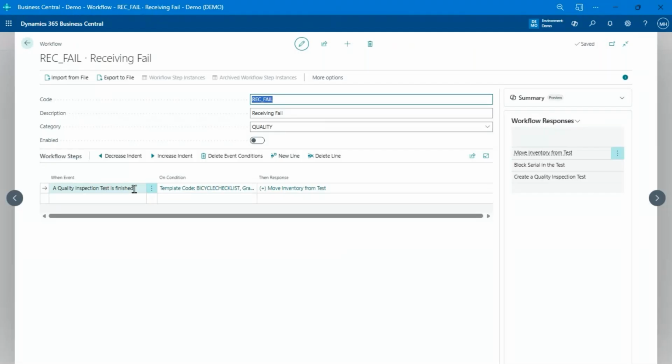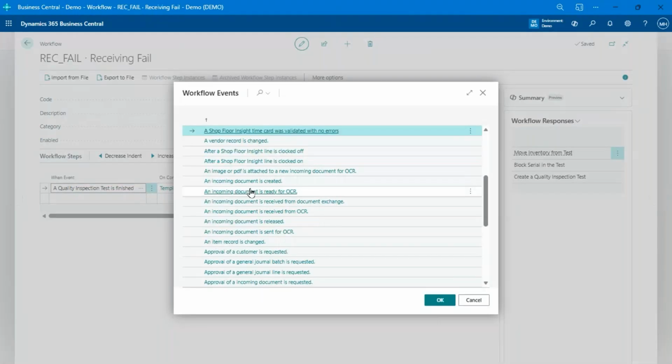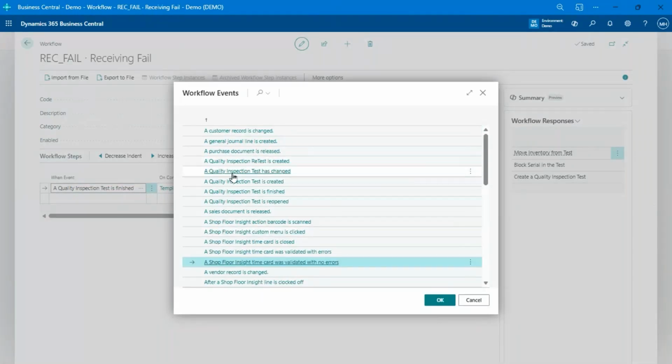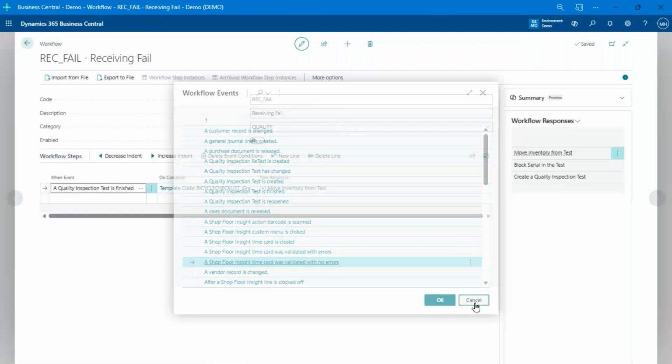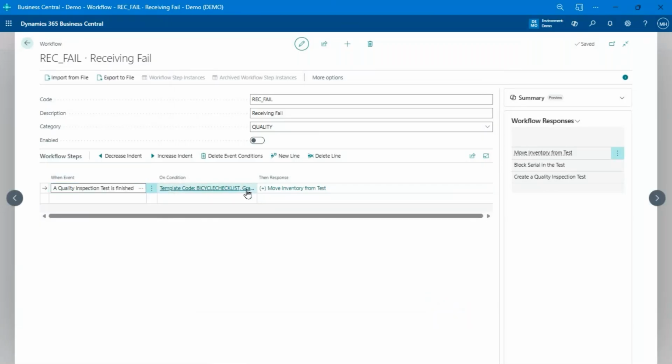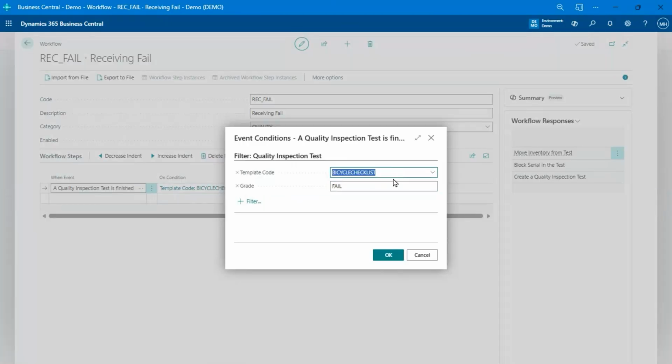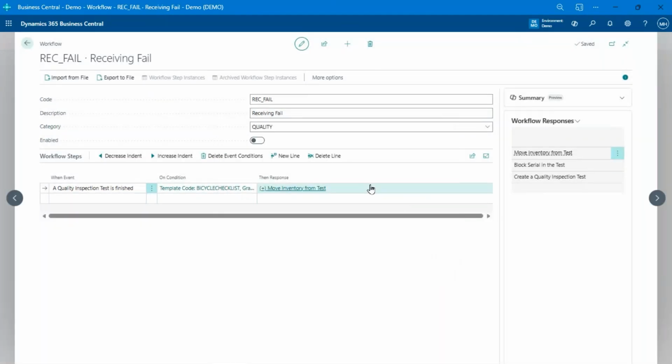So what this is saying is we've got a trigger here in the workflow. We've got all these quality inspection triggers, like it's created, a retest is created, a test is created, all those sorts of things. And what I'm saying is when a test is finished, and that test happens to be a bicycle checklist that failed, what am I going to do about that? Well, I'm going to do all of these things, right? All of the things in this little fact box here.